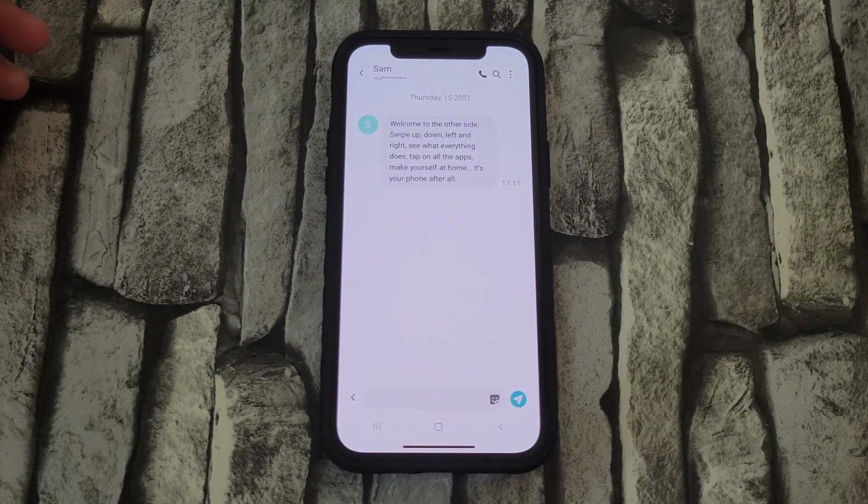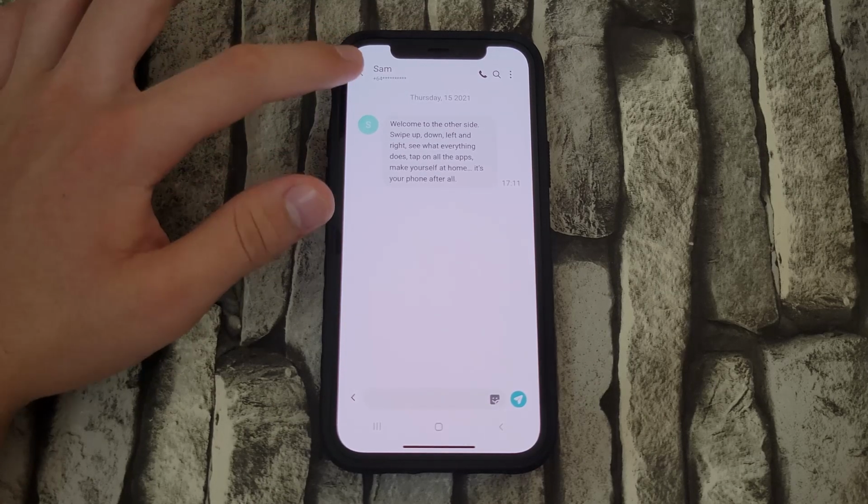Swipe up, down, left, right to see what everything does. Tap on all the apps, make yourself at home. It's your phone after all.